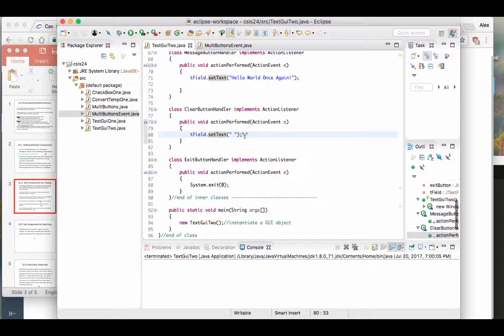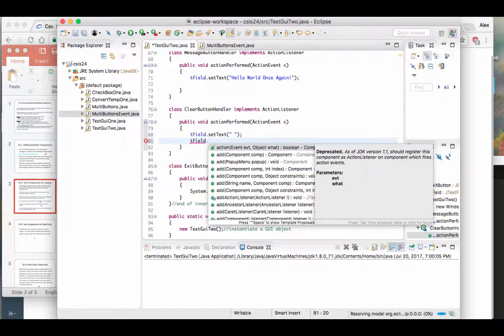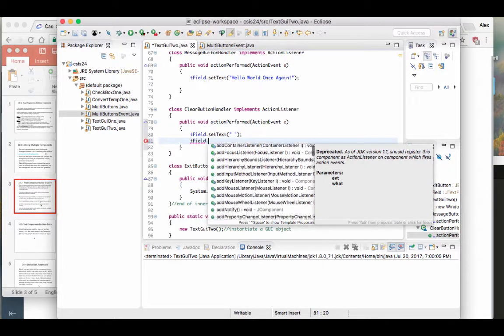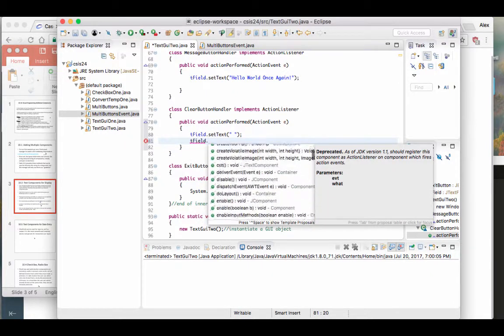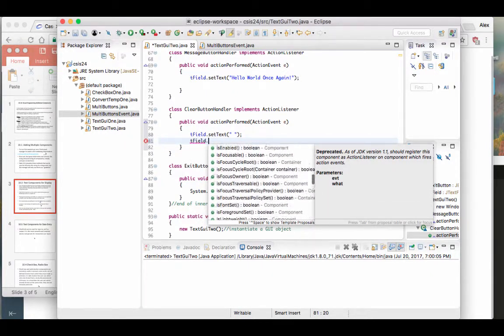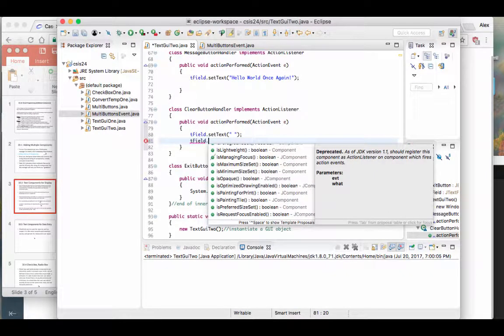Okay, one thing that, again, is cool about Eclipse is if you go tField, and by the way, you can set it up so that it also auto-completes. Typing in tField dot, and it will list all the different methods that are available to a text field, right? So all the different things that you can do to this thing, Eclipse will list them. You don't have to go to the Java documentation webpage and try to read the manual. Eclipse is your manual. Okay?